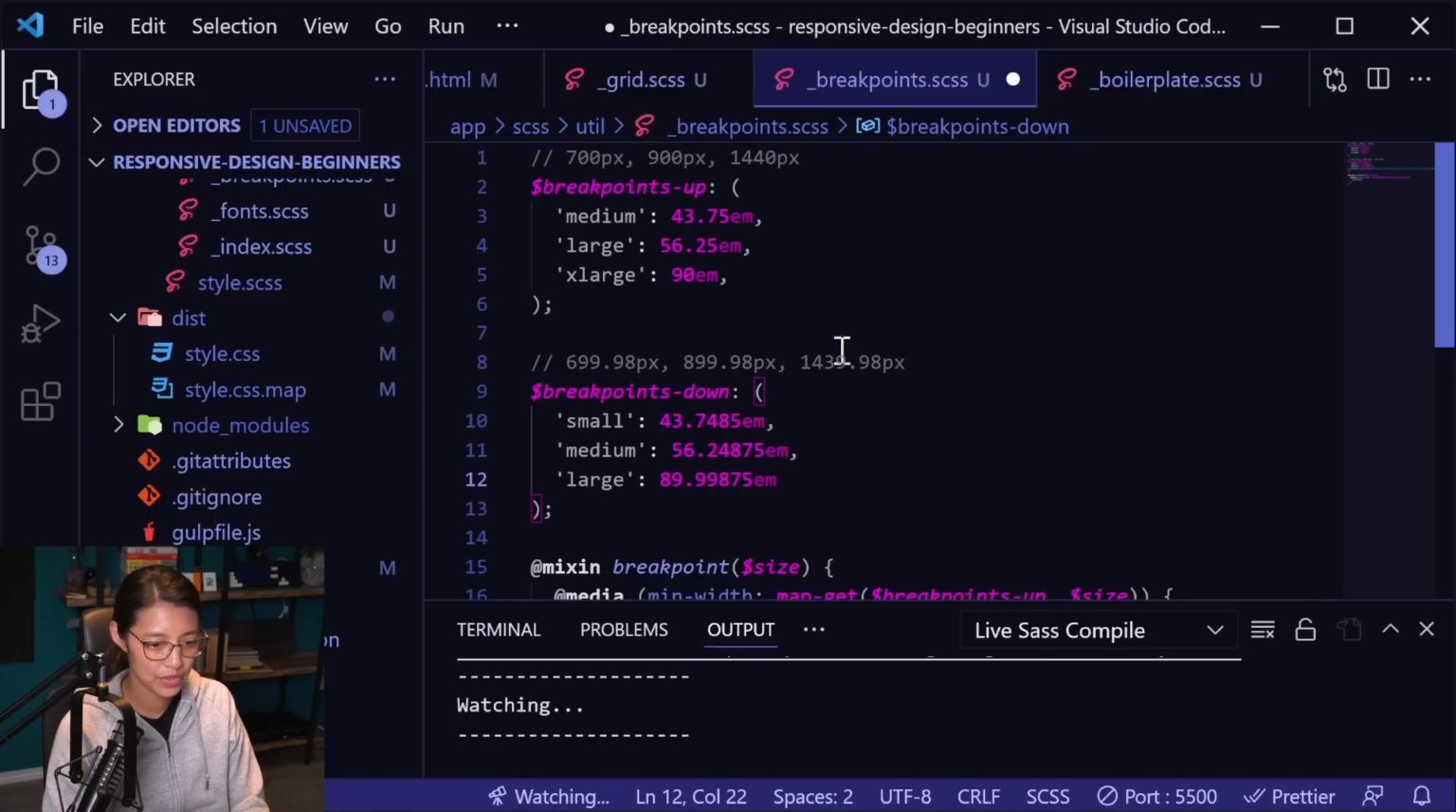So with these breakpoints down, which is going to use the max with media queries, the default styles are going to be desktop styles and up, meaning large desktop styles and up, meaning larger than 1439.98 pixels. And then we'll gradually get smaller and smaller.